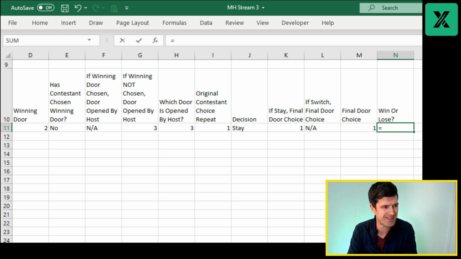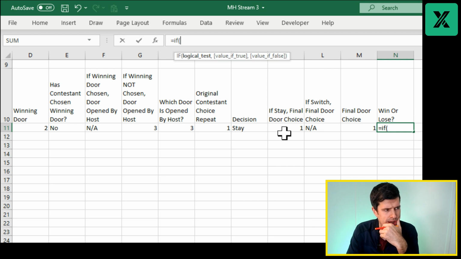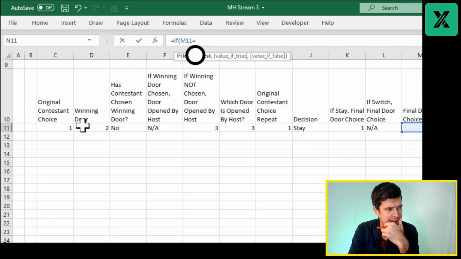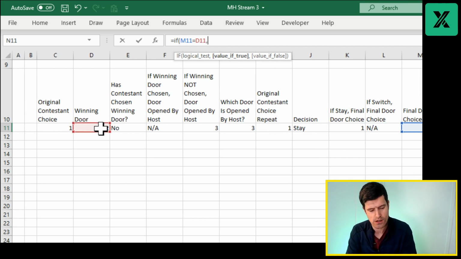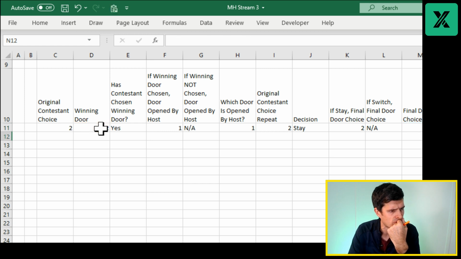So the final piece in the puzzle here is, did we win or did we lose? So if we win, then the final door choice, let's build it up here. So if our final door choice equals the winning door, then we win. And if not, then we lose. So let's just say lose here. Okay, so we've got the completed model now.